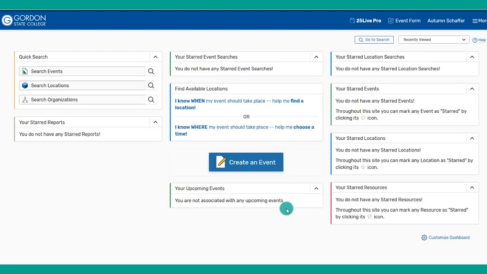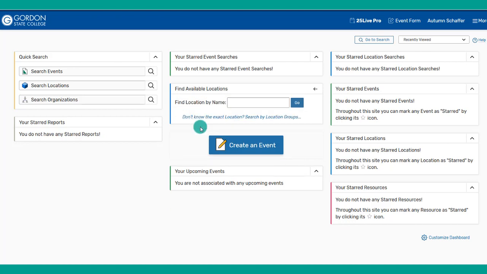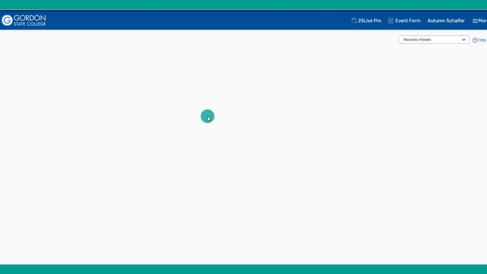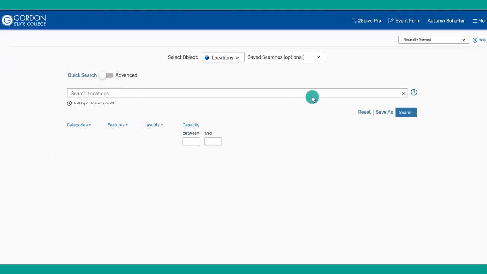Let's look at this from another angle and look at it from I know where I want my event to take place, but I would like to choose a time. Ultimately, you'll end up at the same place, but how you do it's a little bit different. So let's choose this one. So here I can search the specific location, or I can say if I don't know that location, let me just look at all the different groups.